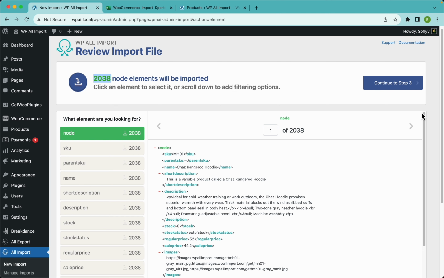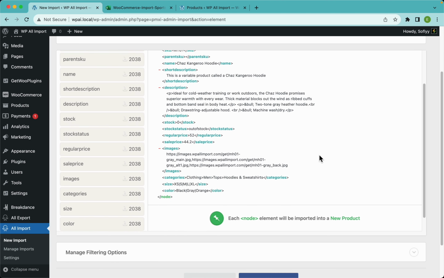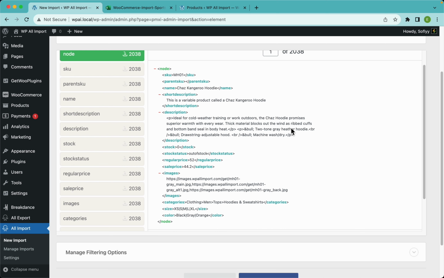So that's good. The next thing we need to check is whether WPL import is detecting all of the columns. So we have here the SKU, parent SKU, name, short description, stock status, regular price, sell price, images, categories, and the attributes size and color.